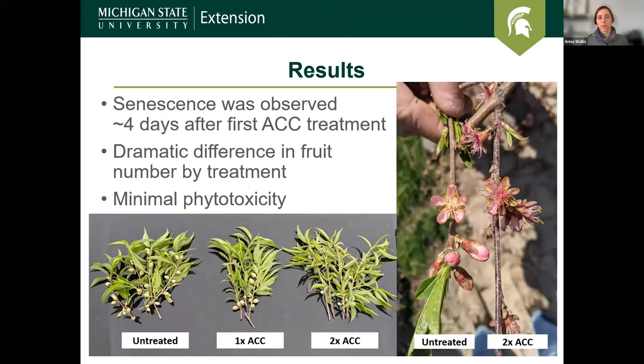And we observed significant senescence about 4 days after the first ACC treatment, as just some browning of flowers. And then there was a pretty dramatic difference in the number of fruit per treatment. Just walking down these rows, it was very evident that we were having a significant thinning effect. And we evaluated this about a month after the thinning treatments were conducted. So beforehand thinning took place, but after we thought natural fruit drop had concluded.